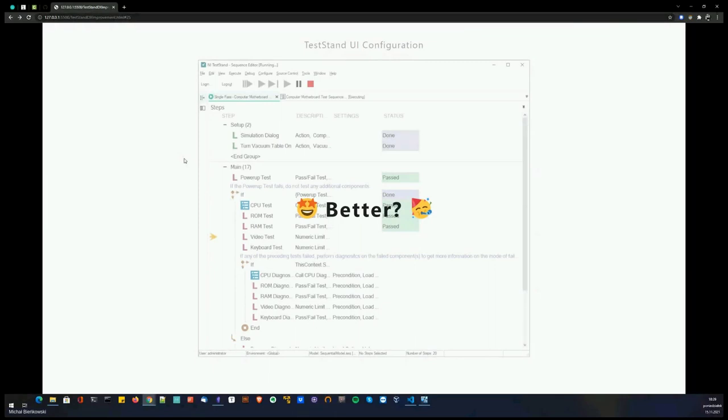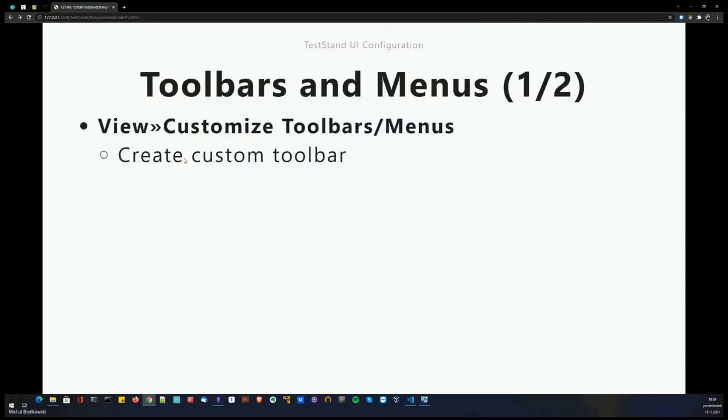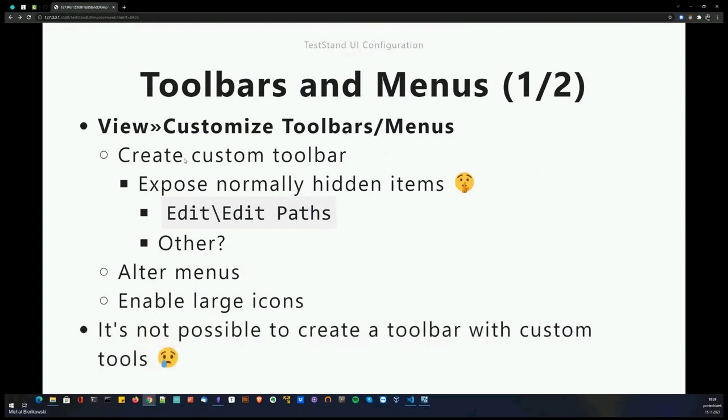Yeah, so what we have here: View, Customize, toolbar and menus. We can create custom toolbars. We can alter menus. We can change icon size. There are more options, but I listed those more interesting to me. What's important now, since not only have I hidden a couple of toolbars in this new GUI, but I also realized that there are some things that I never actually saw in the menu, which is this Edit Path. So we can actually create toolbars with some hidden items and use them if we need them.